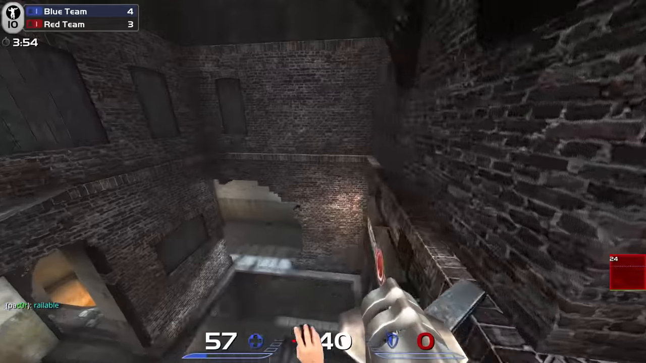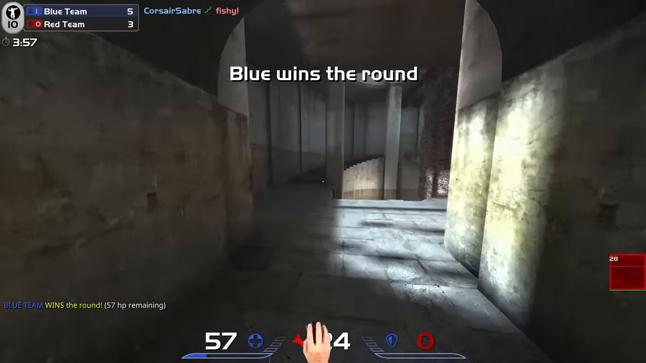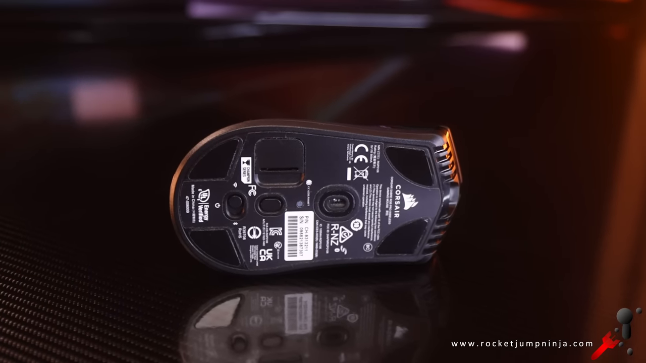Some people have been asking for mice with a more forward sensor position. Personally, I think our brains adapt to wherever it might be. I don't notice changes like these.